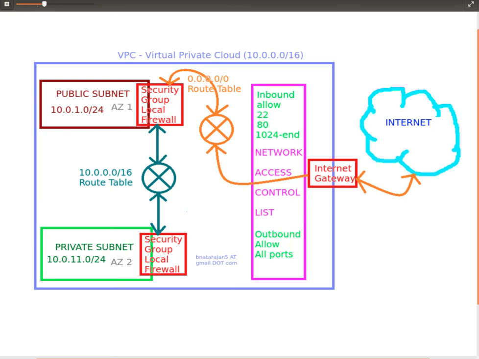Hello there, welcome back. So today we have another video which explains about one of the services of AWS, which is nothing but VPC. VPC stands for Virtual Private Cloud.